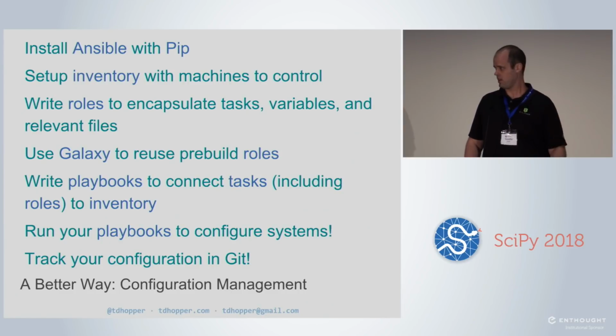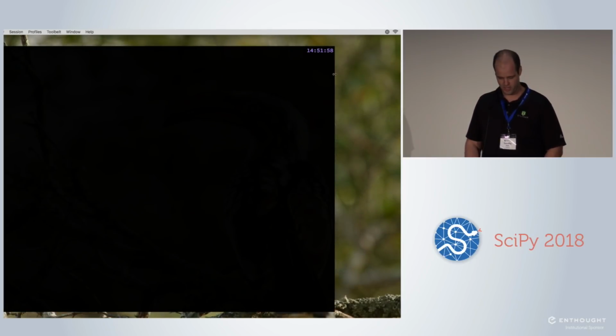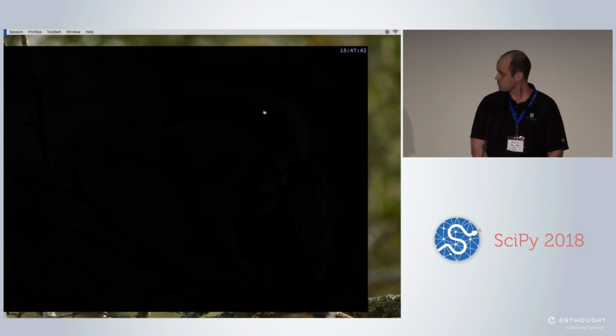And the best of all, in all of this, is that you can document and track the changes to your systems. If you don't start just going in and making ad hoc changes, you can track those in your configuration, in your version control system like Git. So I want to show some examples, and then I'll have some time for questions.